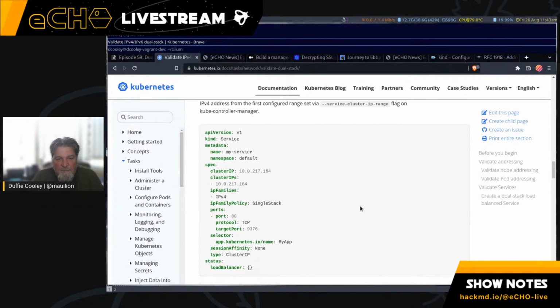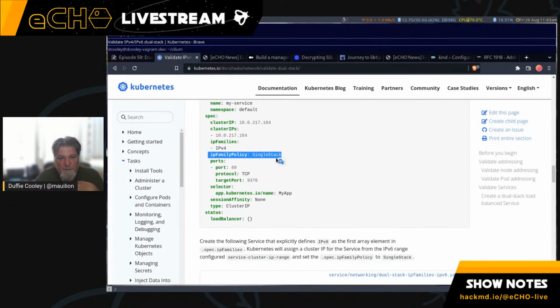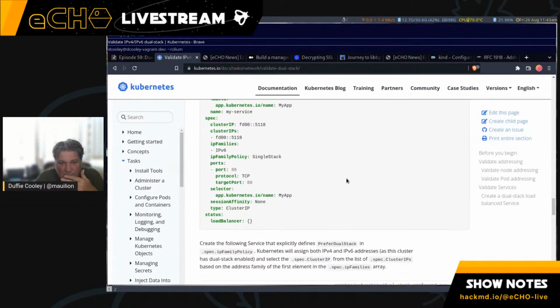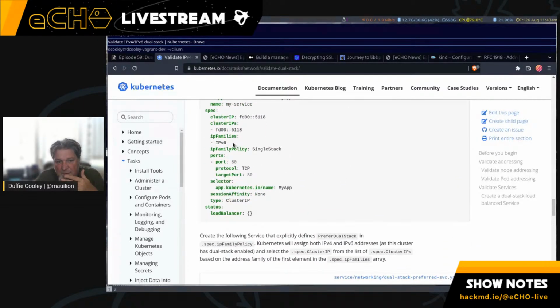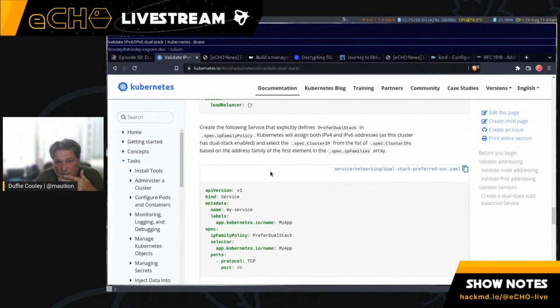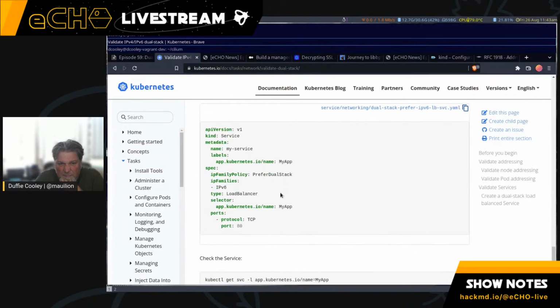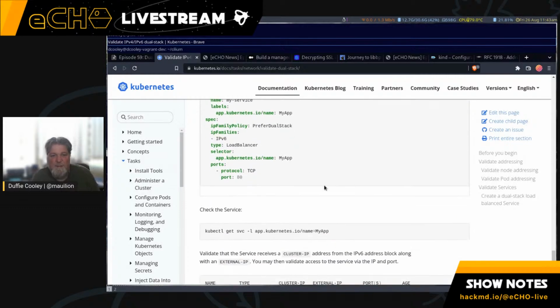I can't remember actually. So you see this value here, IP family policy. This is how you can configure a service to be IPv4, IPv6, or dual. Single stack would, I think, default to whatever the default configuration is. And if it's dual stack, is it dual stack? IP family is IPv6, single stack. And then there is a dual stack one also. There we go. Preferred dual stack. So let's play with this and see how this works.